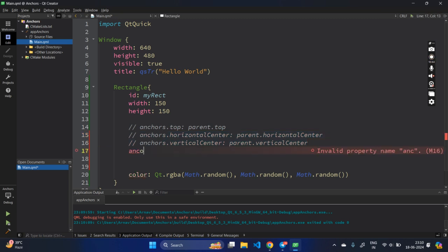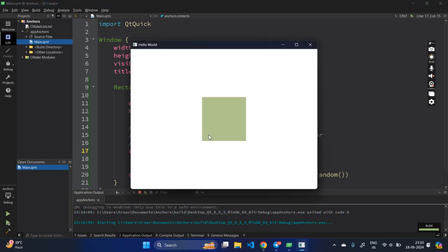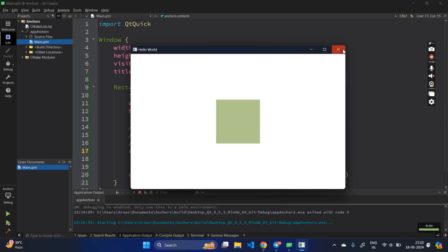another way of centering it is, we'll just say anchors dot center in parent. Internally, this will do the same thing. It will set the horizontal and vertical center. Let's see. As you can see, it's at the center. If you increase the width and height, it will still be at the center.